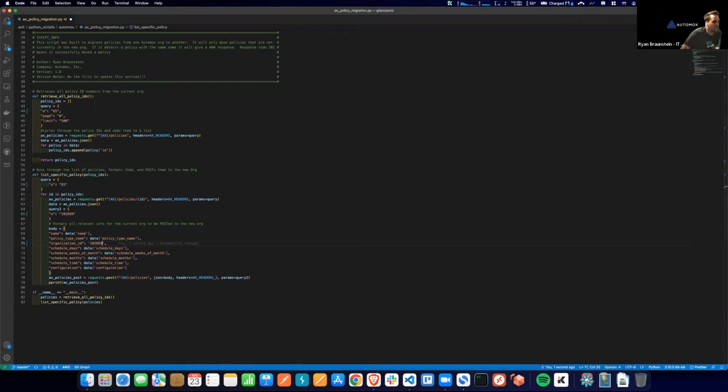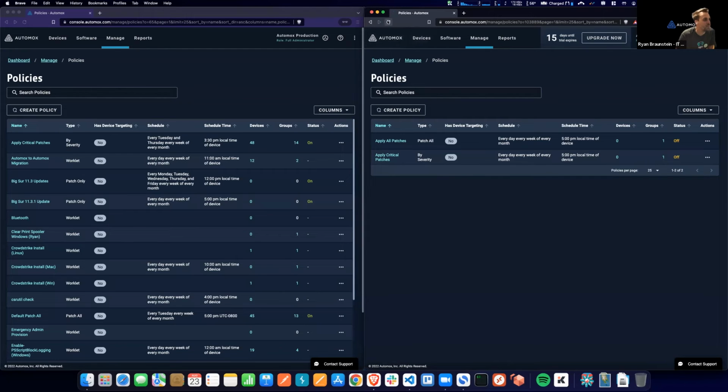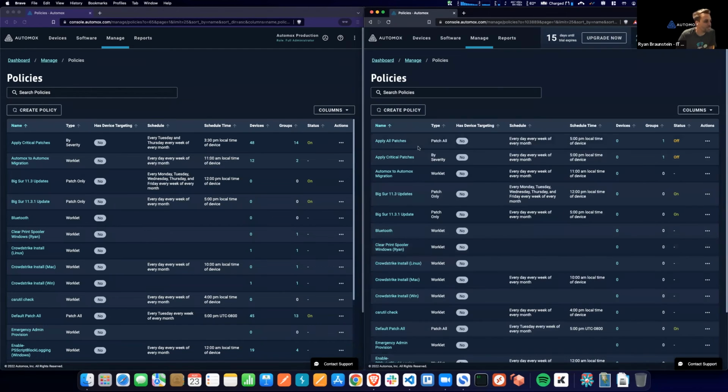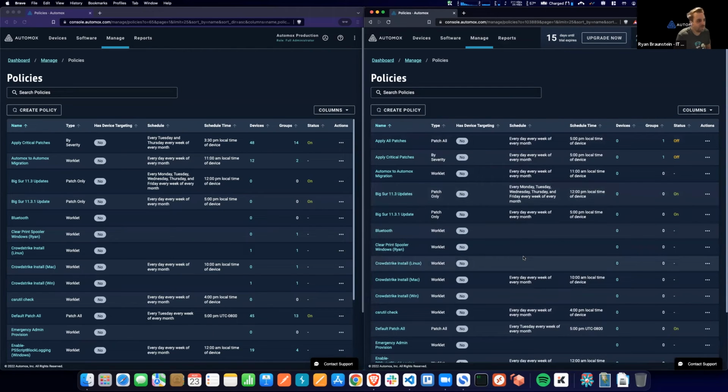So I'm just going to run this really quick and it should run correctly. I'm just going to go ahead and double check. Let's see what happens here. There we go. 201 is the successful response from it. You'll get a couple of 400s if there's already a policy in there that matches one from the original org. And I'm sure I could probably refresh on this page right now and it would show some of the policies coming in. Yep. So it's already starting to pass some of these policies through to the new org.